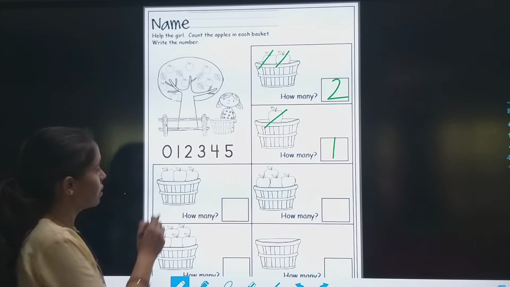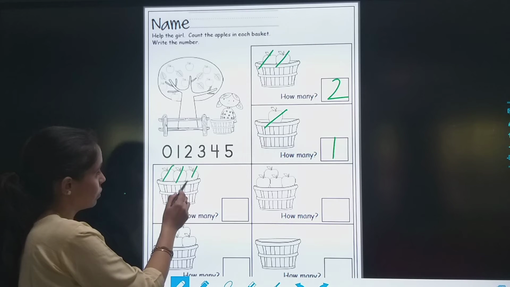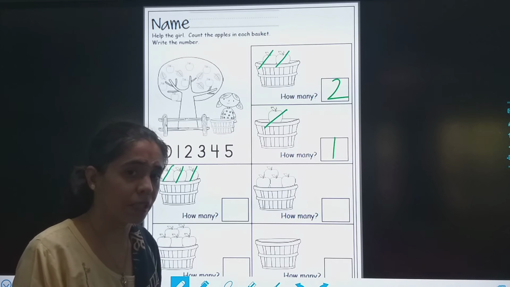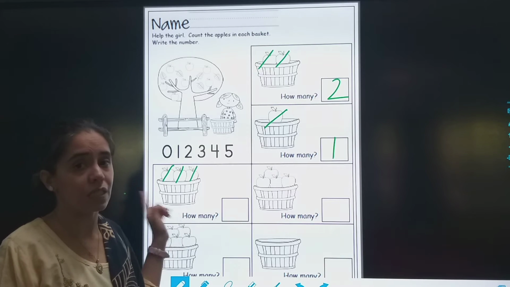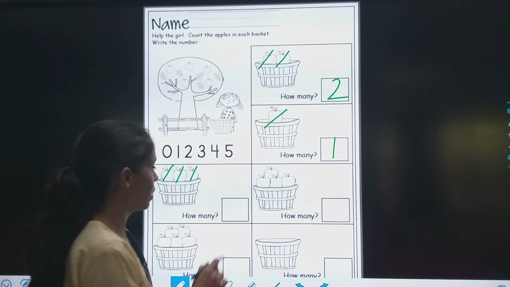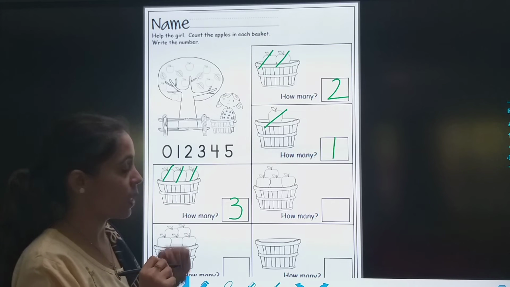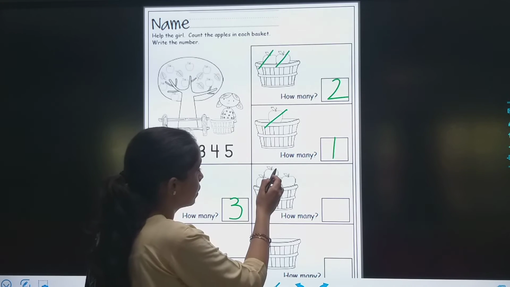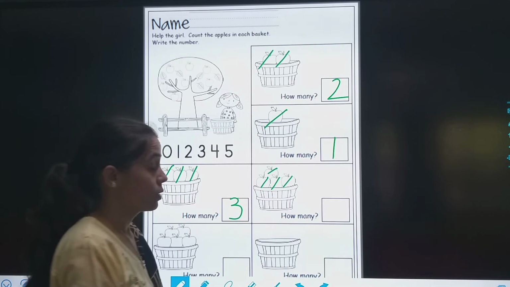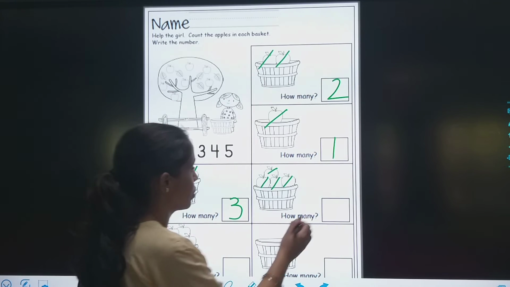Now the next basket, how many apples are here? 1, 2, 3. So I should write 3 or 4 or 5. Main yahan pe kya likhu? Kitne apples hain is basket mein? 1, 2 and 3. So I will write 3. Now in this basket, how many apples are here? 1, 2, 3, 4. So, how many apples are here in this basket? 4. So, I will write 4.